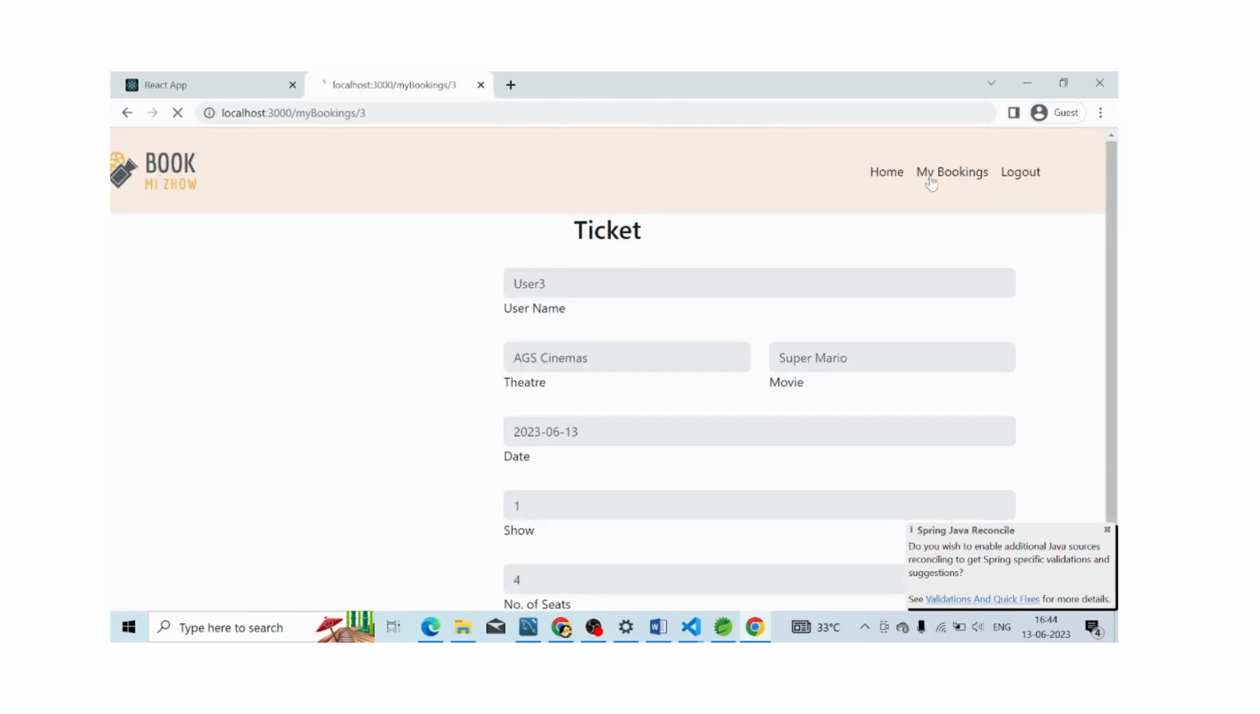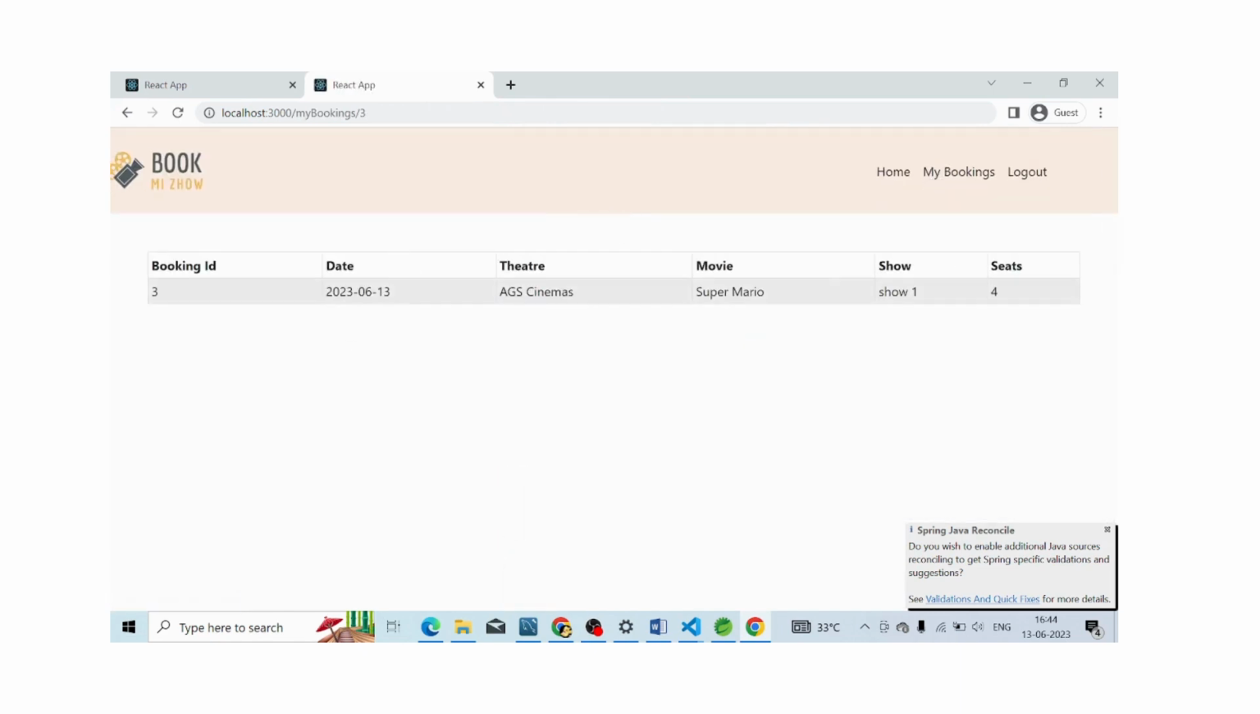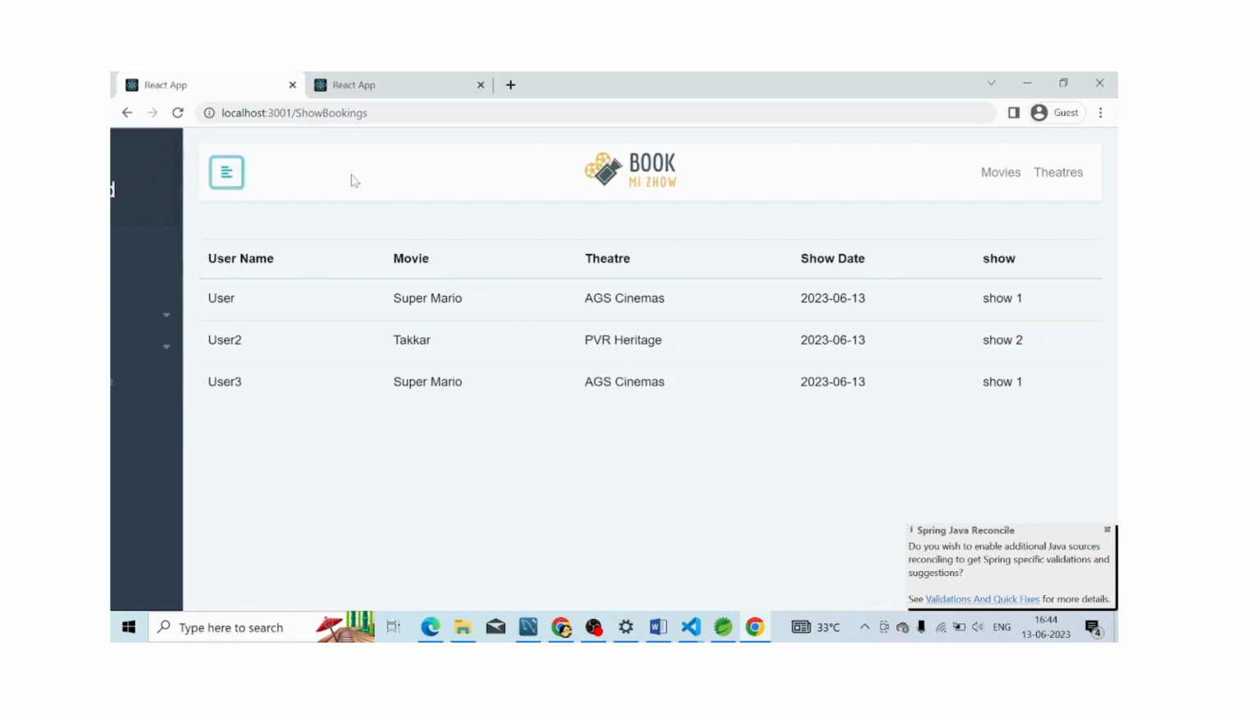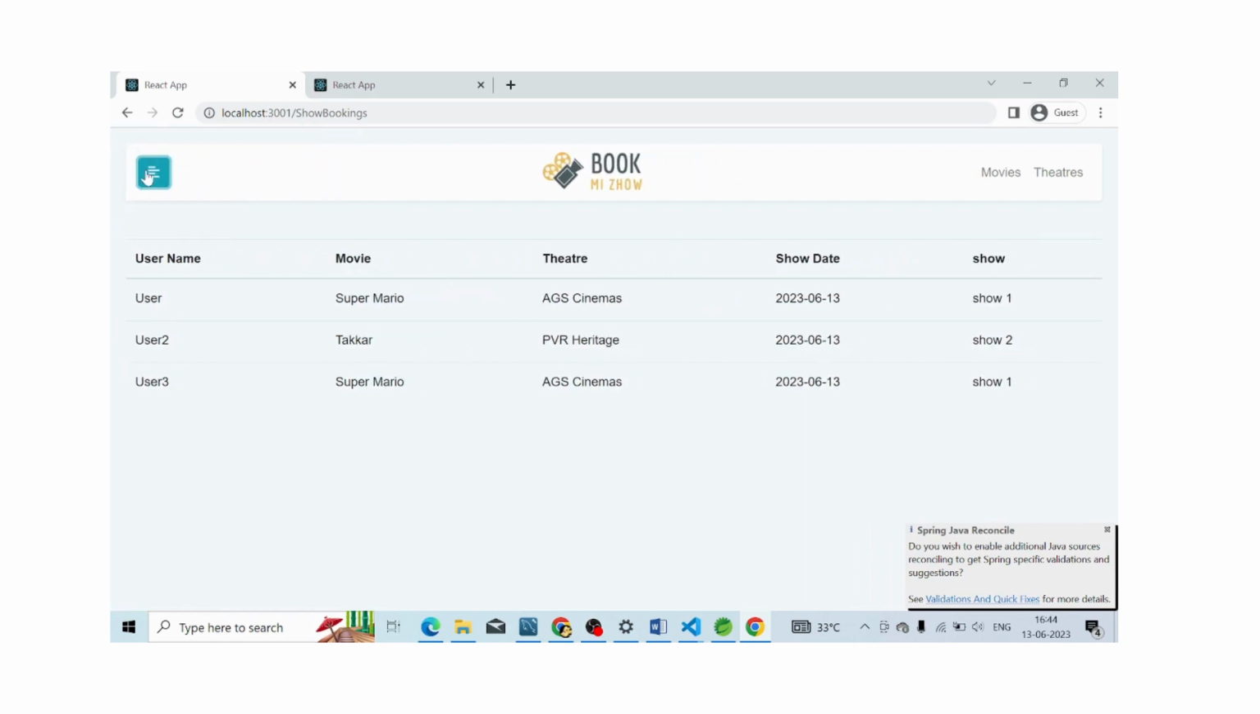Now I can go to my bookings and check if the booking is made. Here I can retrieve the data showing that the booking is made. Now when I go to the admin side and check the bookings, I can see that the bookings made are visible on the admin side also. These are all the functionalities, and here the toggle icon is also used as an additional feature.